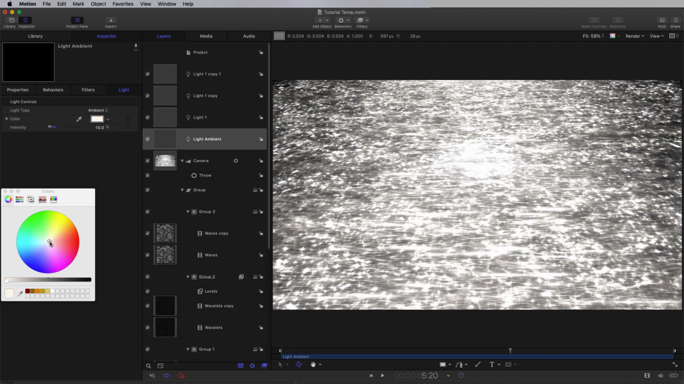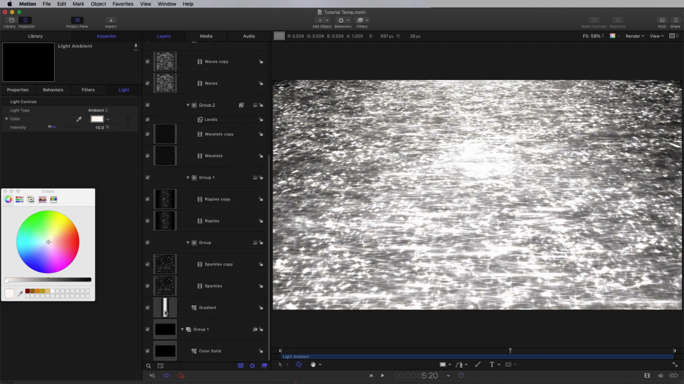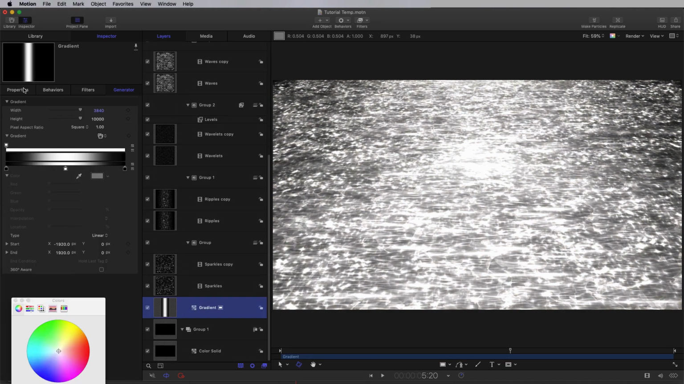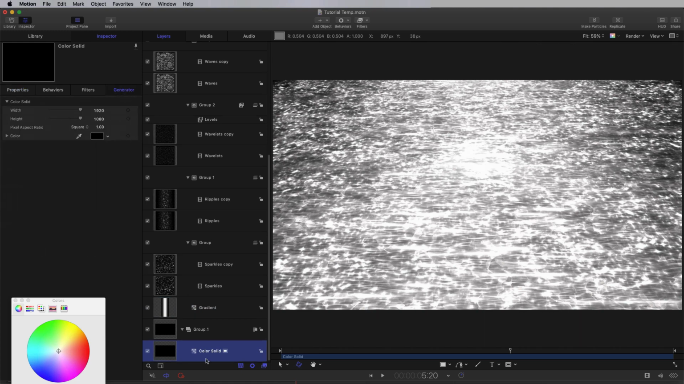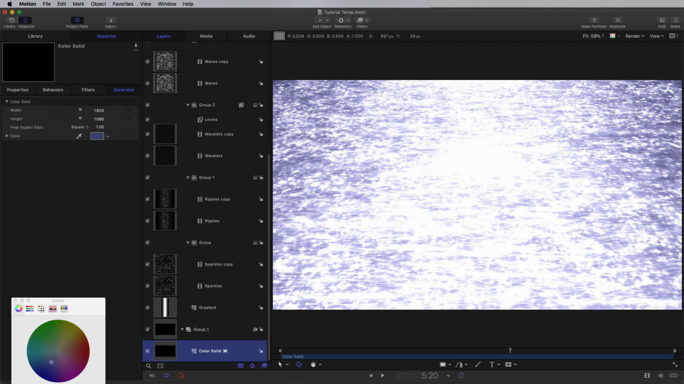Another thing we can do is to come down to the gradient, and what I'm going to do is I'm going to set this to linear dodge, and what I can now do is change the color of that background solid. So, for example, like so, if I want to give it an overall blue cast, because this background color is now controlling everything, because everything above it is being simply added to that base color. So that's another handy thing we can do.